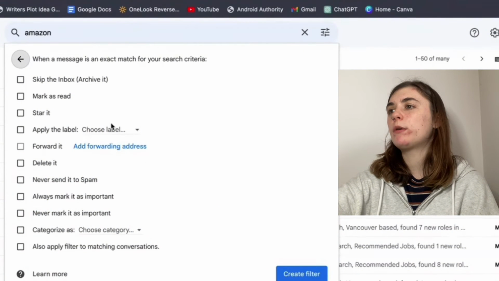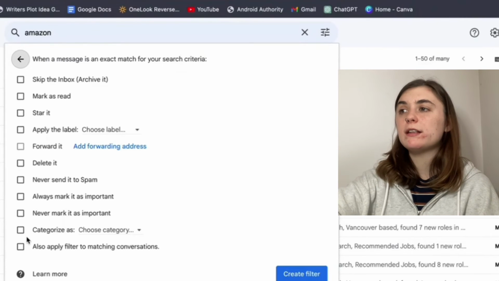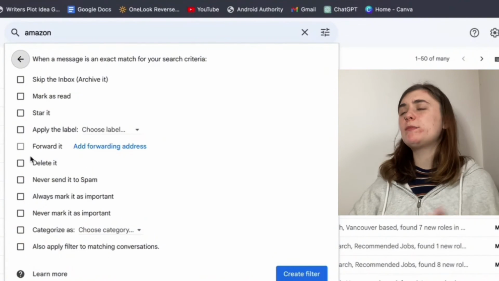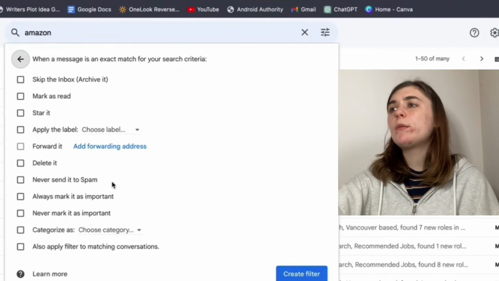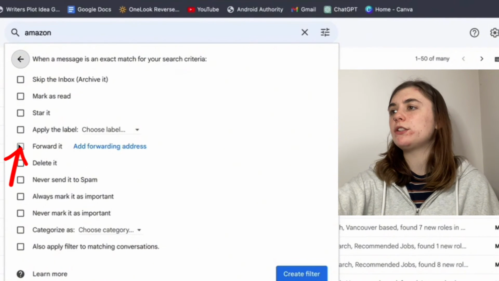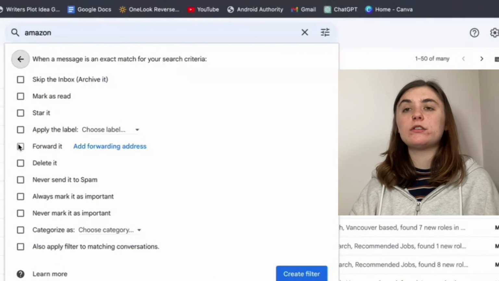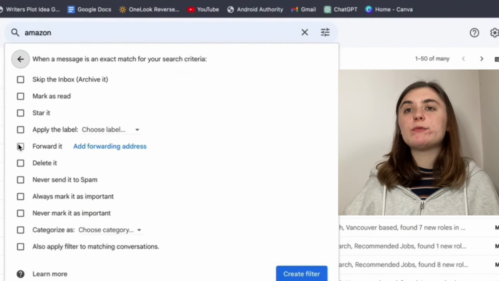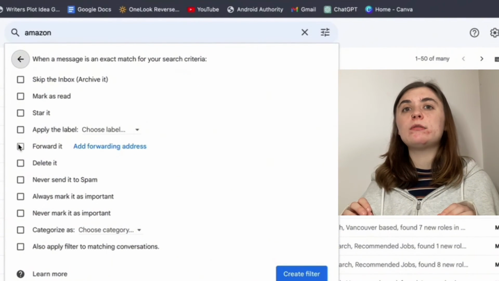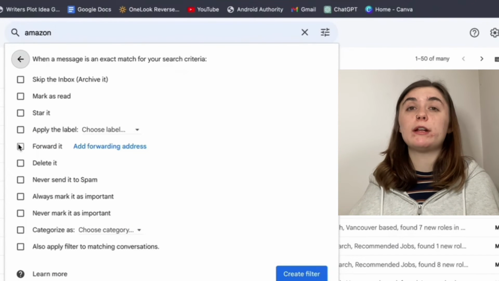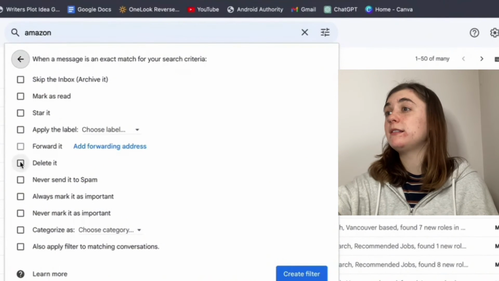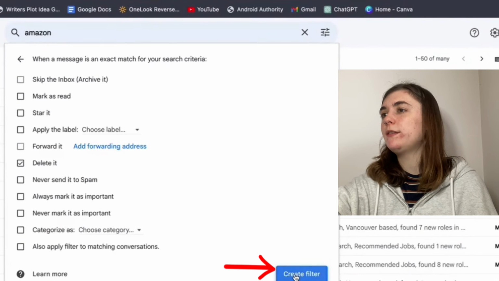And just as before, we're going to be given all of these options. Something to note is you can select as many of these as you want. Just make sure none of them conflict with each other. One more thing to note is if you select forward it to or send template, you're going to have to make the forwarding address or the template first. Otherwise, when you try to make them from this menu, all of your filter settings that you just created are going to be wiped. I'm going to select delete it, and then I'm going to create this filter.